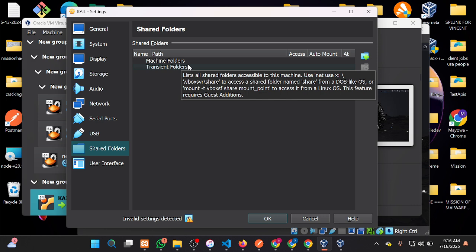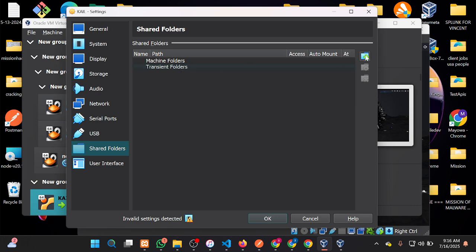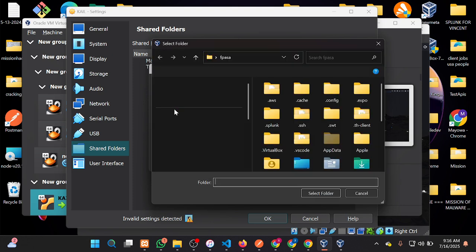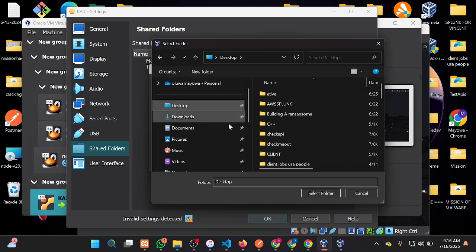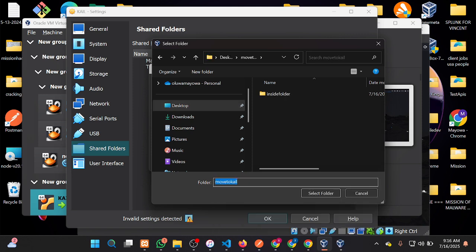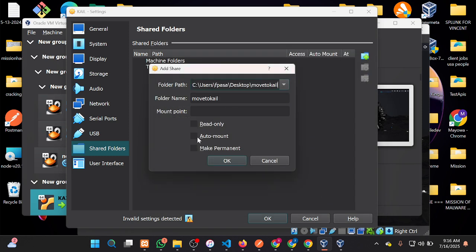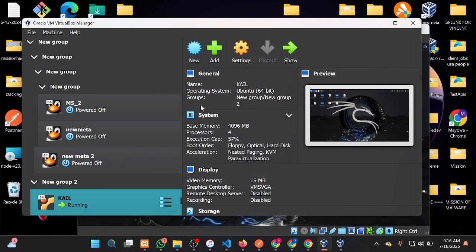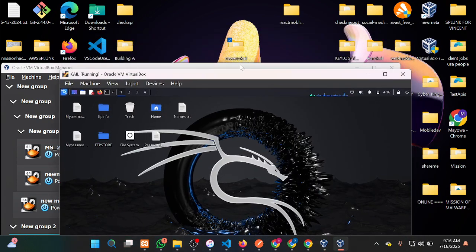When you click on this part here, you click on this plus sign. Then you click on this drop down here, click on other. Then I'll go into my desktop and locate that folder named move to Kali. I'll select folder, then click on auto mount. So you have to auto mount it. Click on OK. You can also make it permanent. So I'll click on OK here. What I've just done now is actually moved this folder into my Kali Linux operating system.